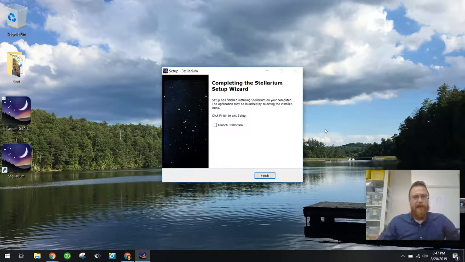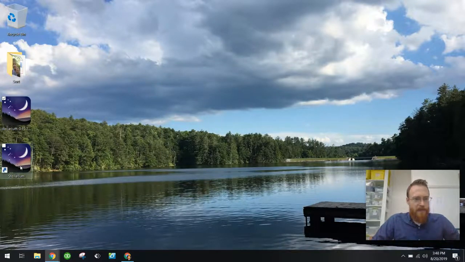All right, so Stellarium has finished installing. So I can click Finish. And then I can just open up Stellarium from my desktop.